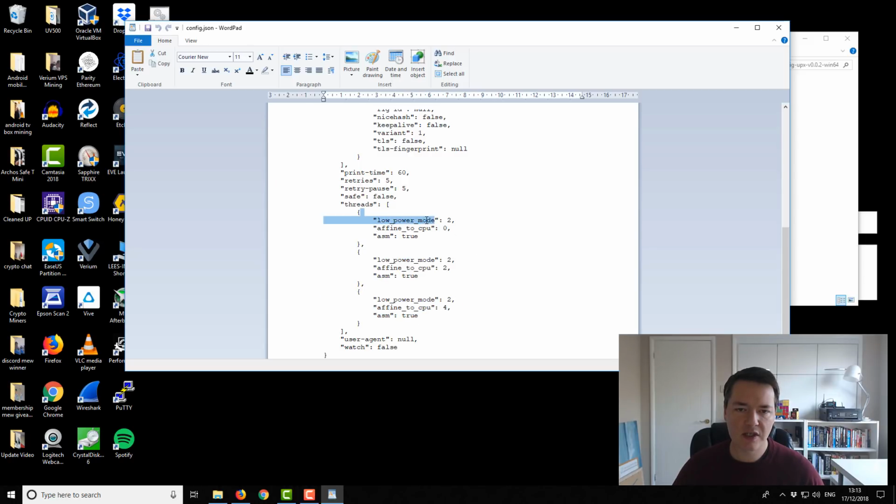The first option is this low power mode. You can adjust it from, I think, 1 to 5. It's essentially how many threads are going to be running per core. That's the easiest explanation for you guys. For most people, it's probably going to be 2 threads per core, so we just assign that 2.